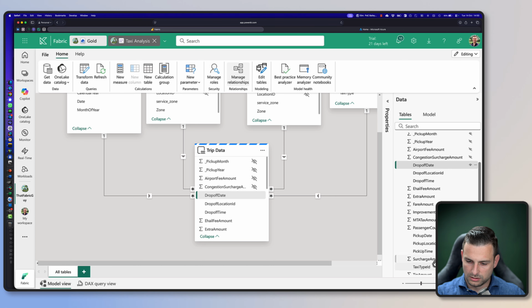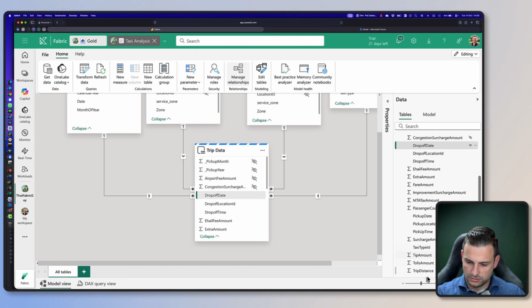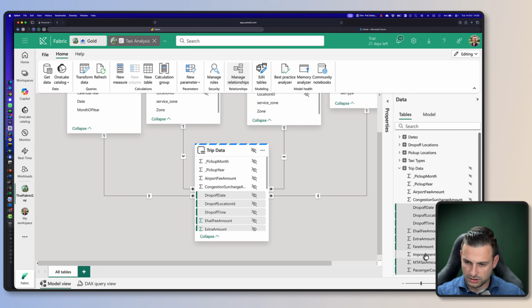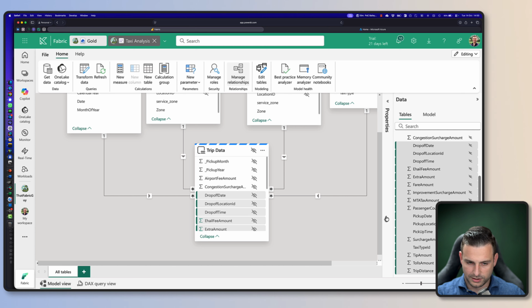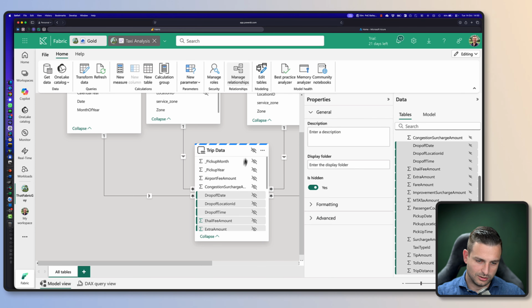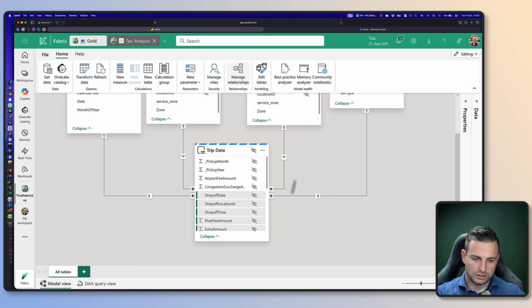This is all information that we are not using right now. I think we can hide most of the table, actually. We can probably hide the entire table. That's amazing. Yes, okay, so the trip data table is indeed entirely hidden. That's very common for fact tables.